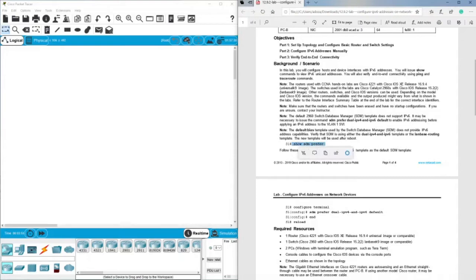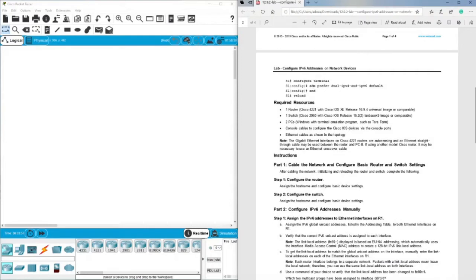So we have to issue this one in the real device, and then configure terminal and issue this command to enable the dual default IPs, IPv4 and IPv6, and then we need to reload. However, we will not use this here because we are using Packet Tracer.